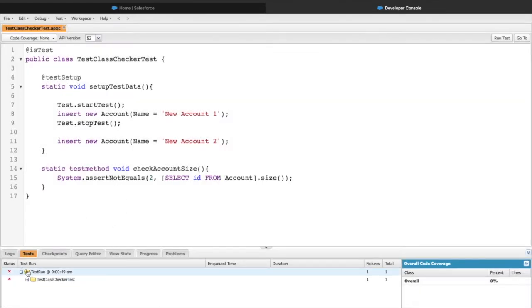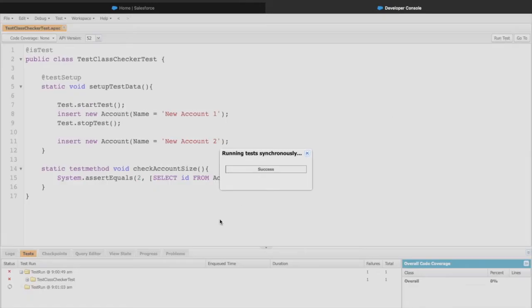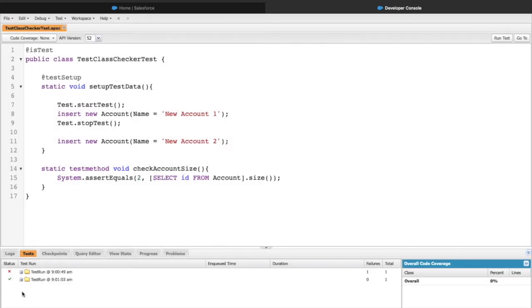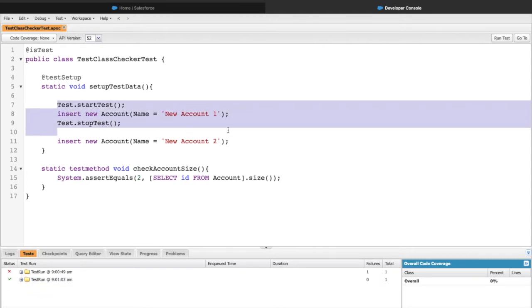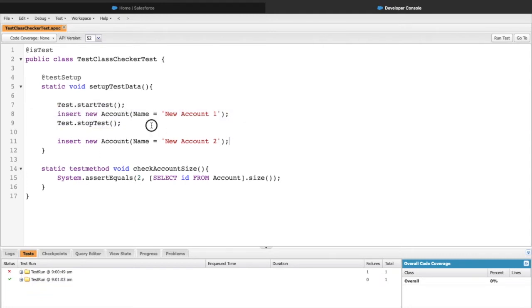Okay, so there's an error, and that's because I made a small mistake. This should not be assert not equals, this should be assert equals. Let me just save this. And now let's run it. Yep, so our assertion has worked fine, which means this block is executing perfectly fine along with this block, and that concludes that yes, we can use start test and stop test inside our test setup method.